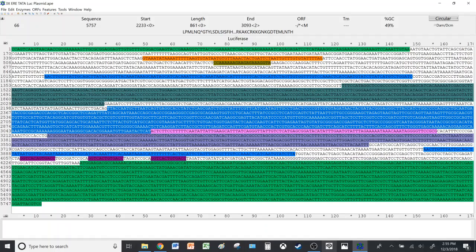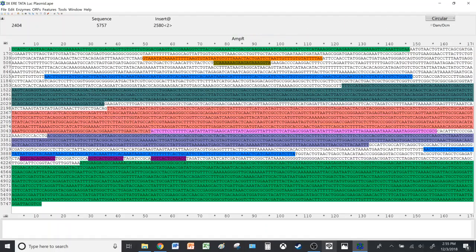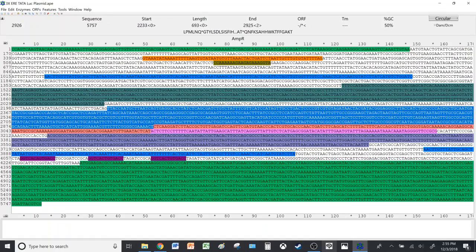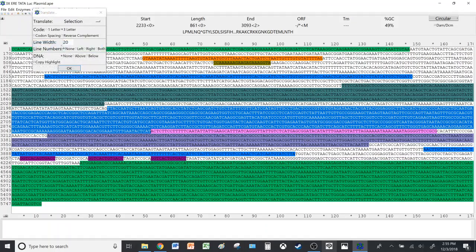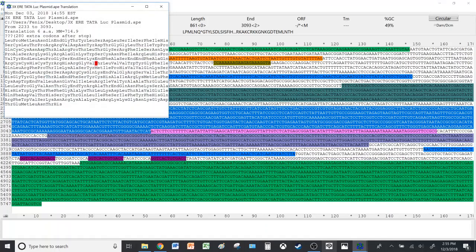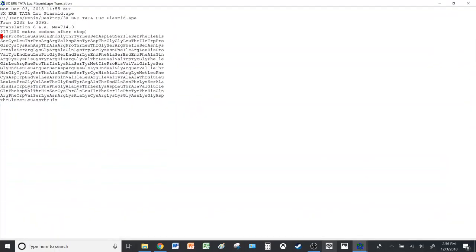I personally do not prefer this, so what I do is, after selecting, go to ORF and then say Translate. This mode gives you the opportunity to choose between 1-letter and 3-letter. I always go with the 3-letter because I have difficulties memorizing the 1-letter code for amino acids. And you can click OK, get this extra pop-up. You can enlarge it, and then it gives you the amino acid sequence for the particular selection.